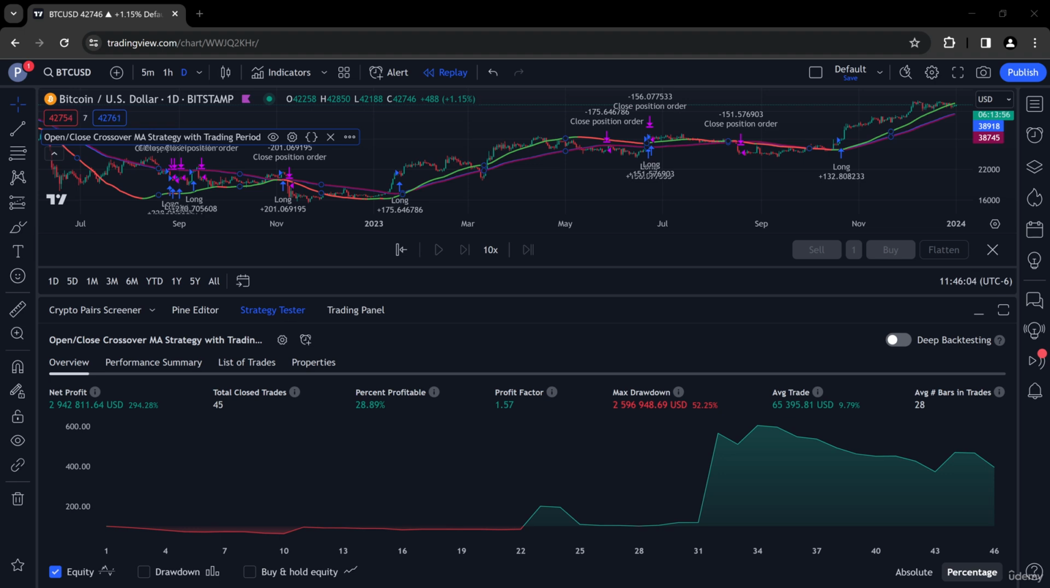So the process of forward testing typically involves the following steps. First, selection of trading strategy, where we choose specific trading strategies that we want to test. Next, data collection. We gather and prepare historical market data relevant to the time period that we want to test. This data should include price movements, trading volumes, and any other relevant indicators.